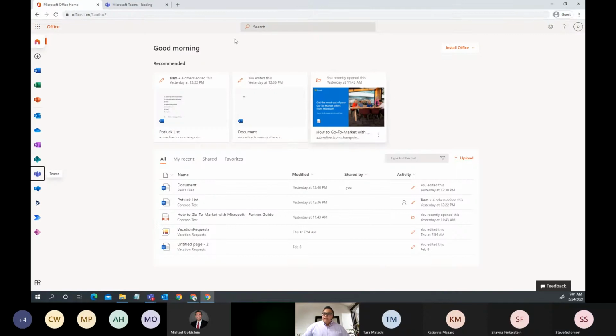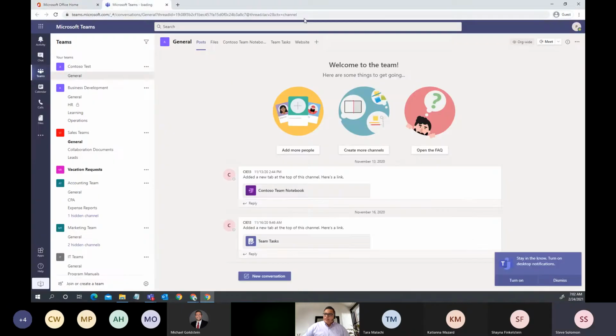So you remember you logged in here to office.com. Do you see this page that says good morning? Yeah. Okay. So here on this same page on the left-hand side, you should see a list of all the applications inside of Office 365. Do you see this purple icon that looks like two people with a T? This is what you select and it'll open up Teams here in the browser.